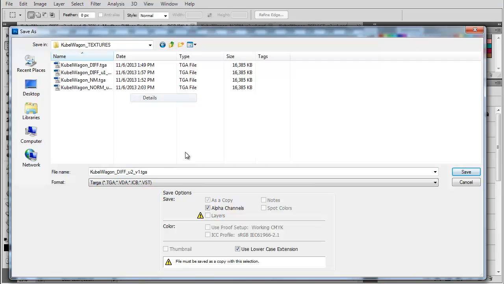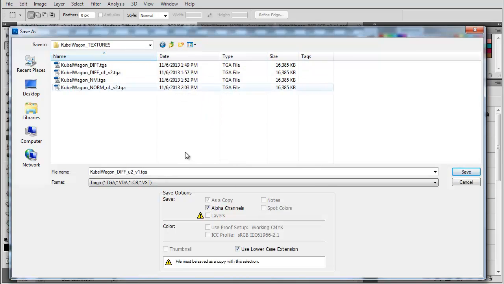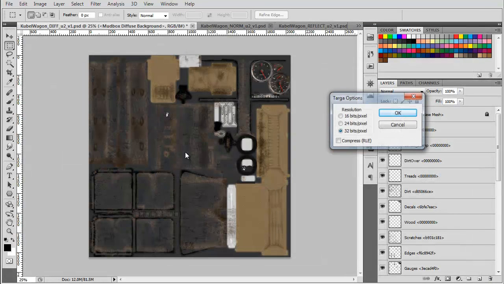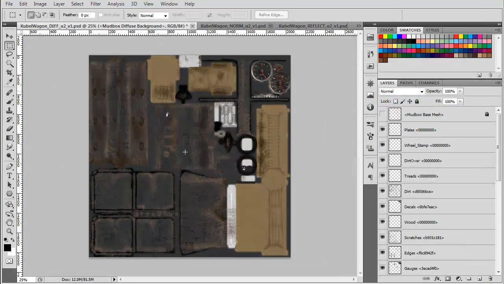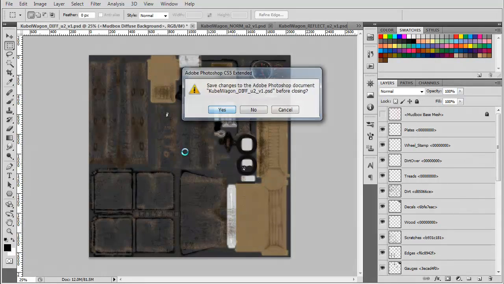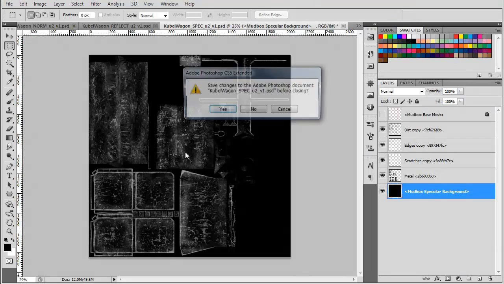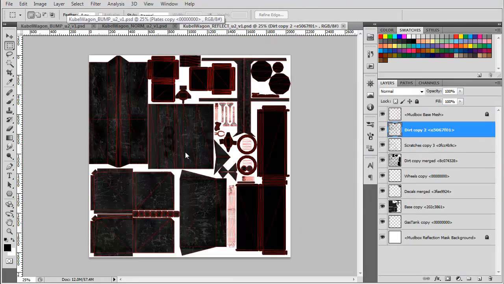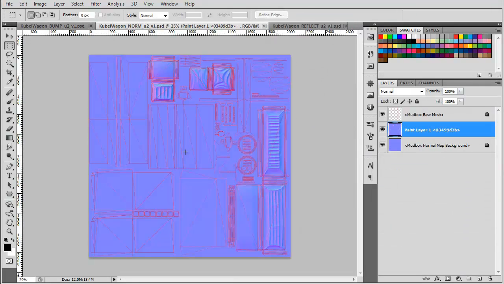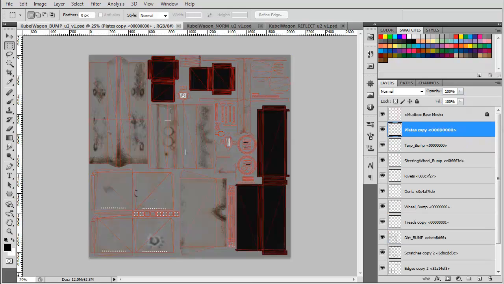I'm going to change this to details because I want to see a running list. And U2 V1. Keep my other channels 32-bit. Yes, save. Spec. Yes, on the save. Okay. Normal maps I have, and bump maps I have.